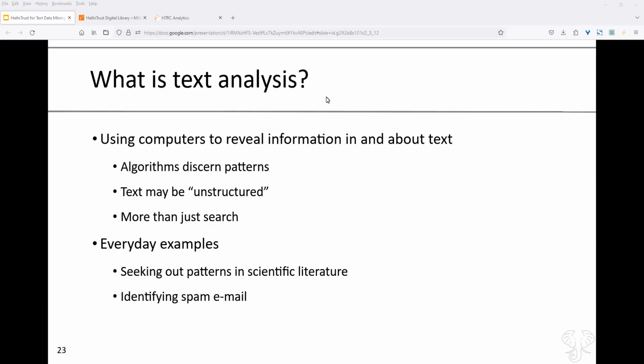So, introduction to text analysis. Very briefly, text analysis is a subset of data analysis. Broadly speaking, it's the process by which computers are used to reveal information in and about text. Computer algorithms can discern patterns in bodies of often structured and unstructured text. Unstructured text means that little is known about the semantic meaning of the text data, and that it does not fit a defined data model or database.